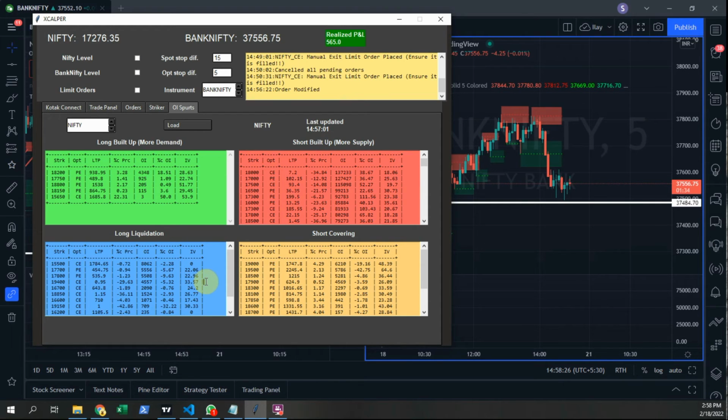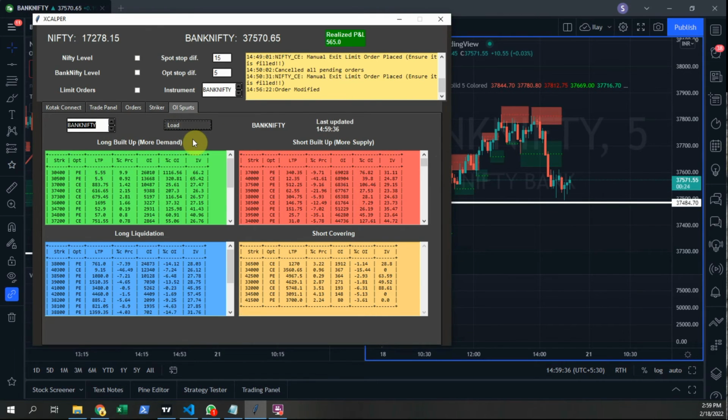Long liquidation and short covering, you can get a glimpse of whether people are moving away from these strike prices. Mostly people roll over to next prices when that price is not much attractive. So if you have a good idea of how to analyze OI data, you can get a clear picture of what side you have to take when you are trading. You can see Bank Nifty as well. Just select Bank Nifty and then click load. Now we have it for Bank Nifty as well.